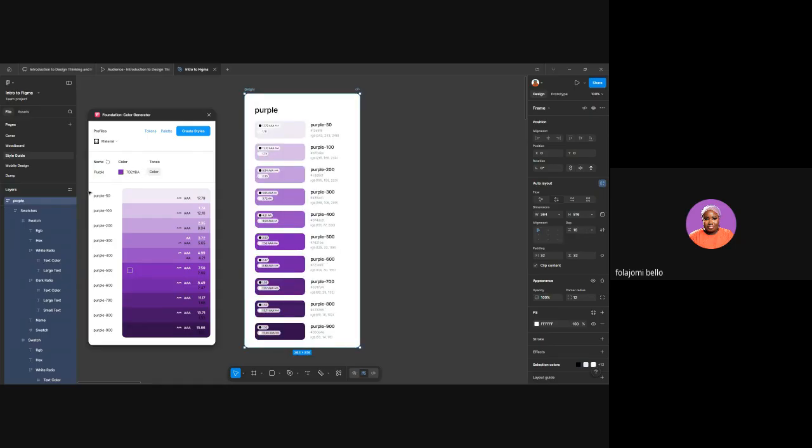Let me create one for green. Okay, I think I prefer this shade of green. I like selecting color from this region. So this is my green. I create my style and I create my palette as well.